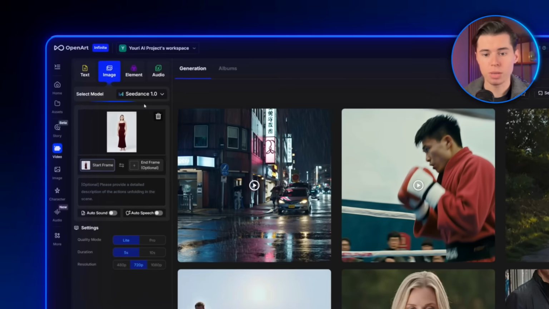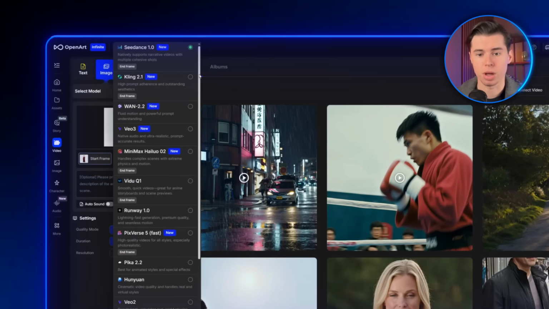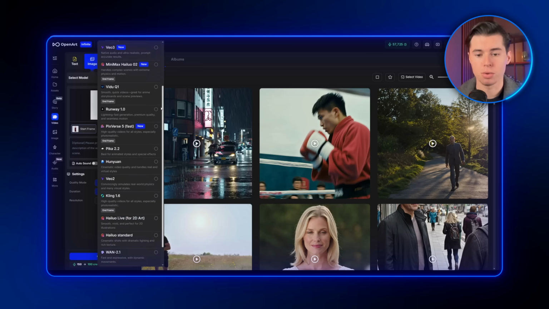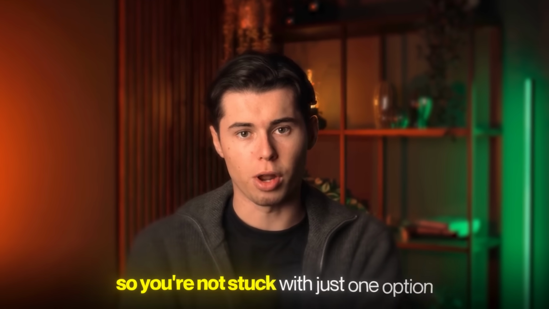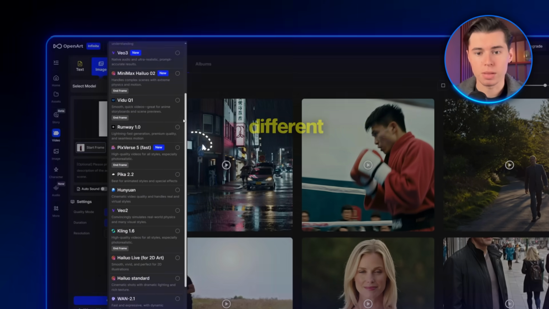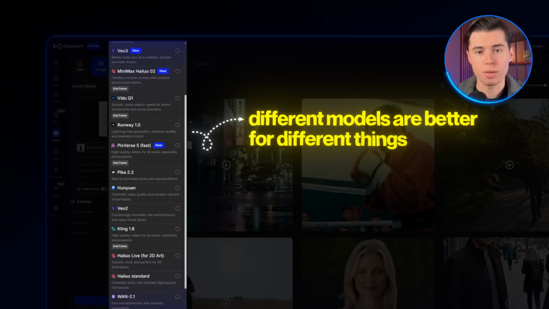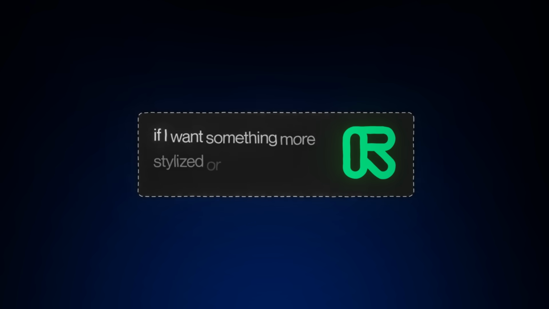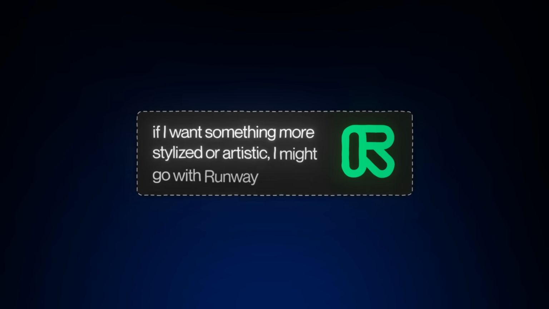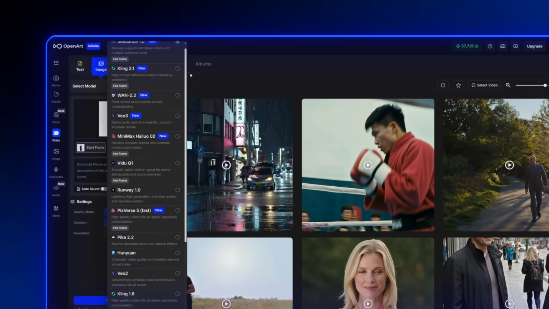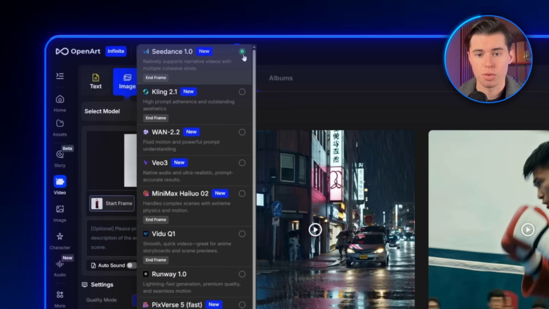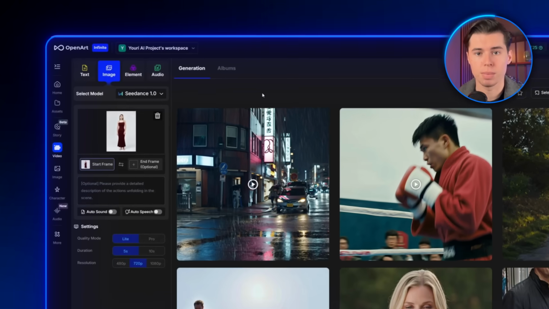It's like having a full creative studio where all the tools actually talk to each other. Now, if I go to select a model in the top left, you'll see tons of AI video models that you can use to start creating videos with your products. OpenArt has pretty much every video model you can think of, so you're not stuck with just one option. What I love about this is that different models are better for different things. Like if I want something more stylized or artistic, I might go with Runway. If I need something fast and simple, Minimax works great. For this example, I'm going to go with Seedance 1.0 since it offers the best realism when it comes to actually creating AI videos.